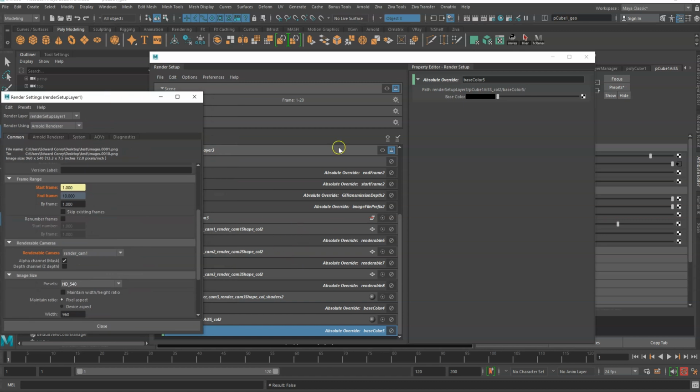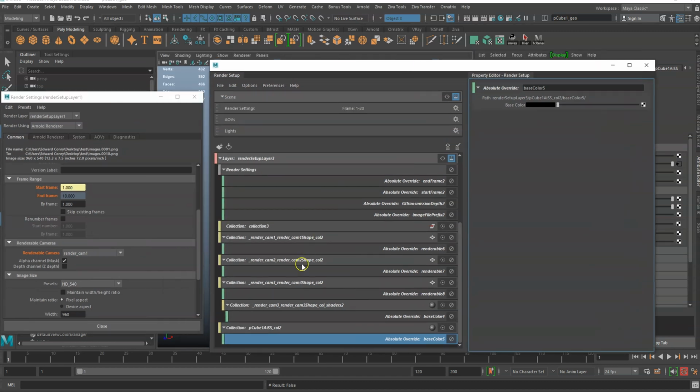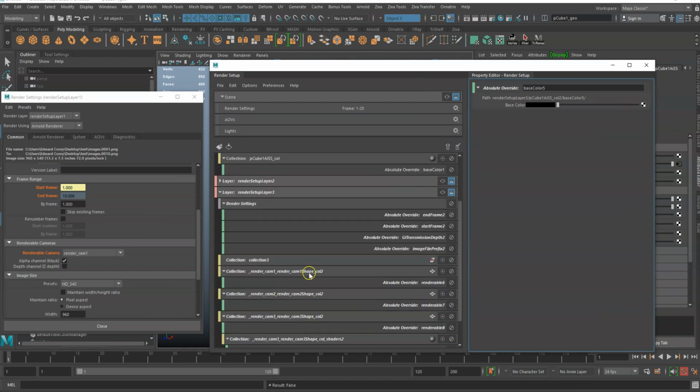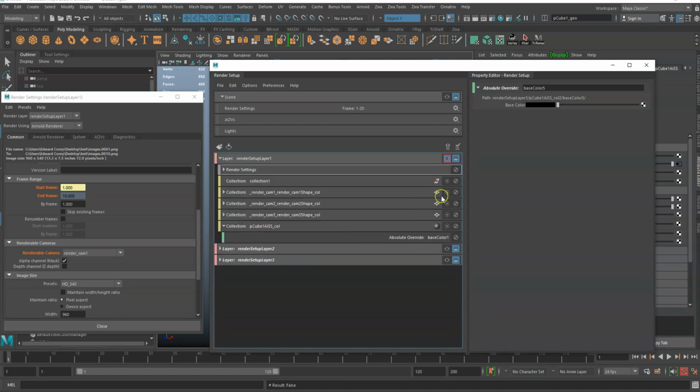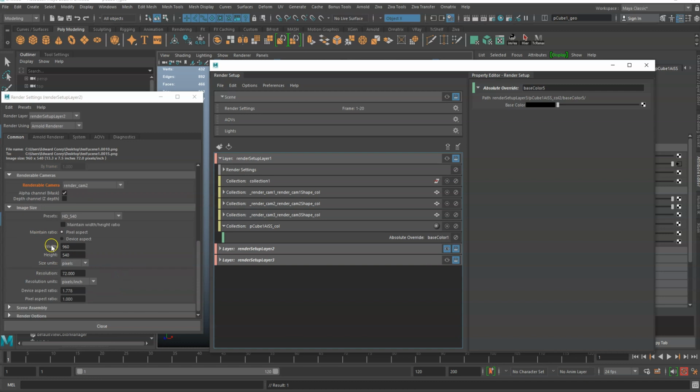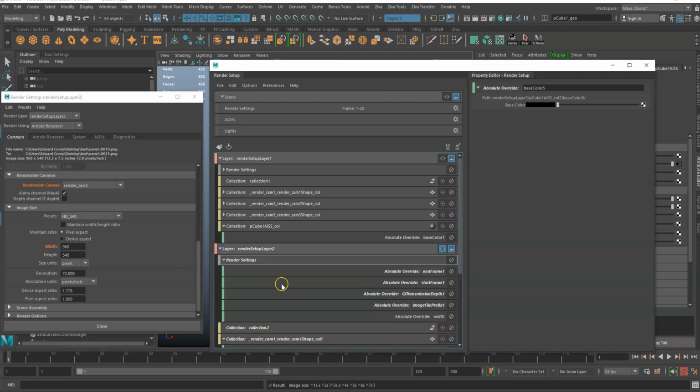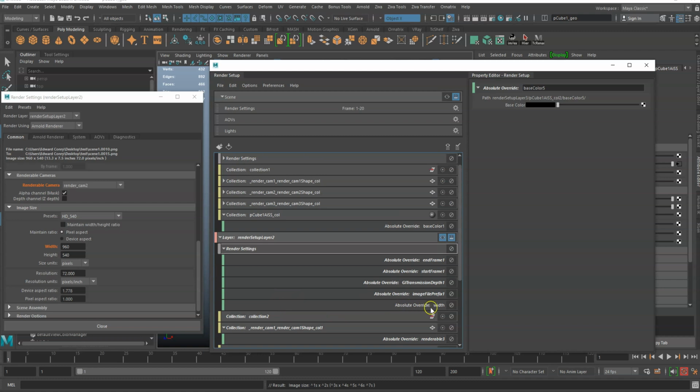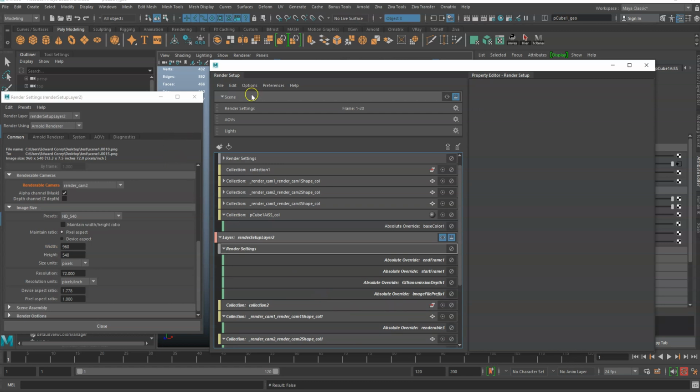And just so you know, because I duplicated these layers, I didn't have to add the attributes, so it was a lot easier. But if you ever want to add it, you have to have both these checked. It has to be visible and renderable. Let's do that one. So I could add absolute override to visible layer. So it adds it right here. But I'm not going to do that.